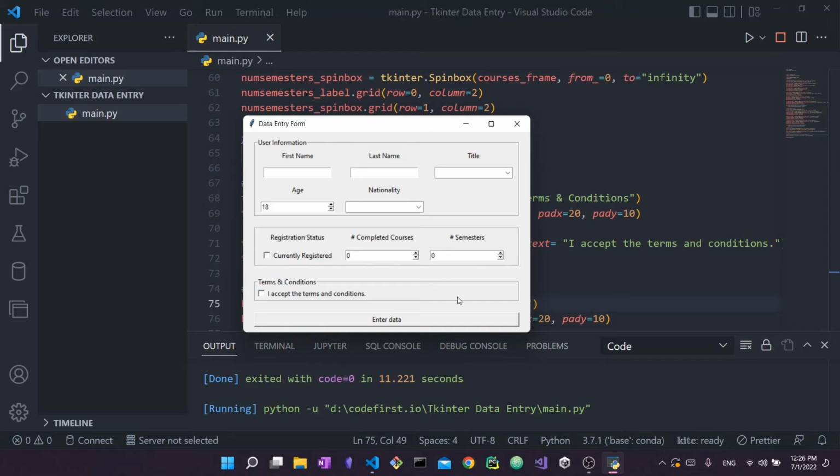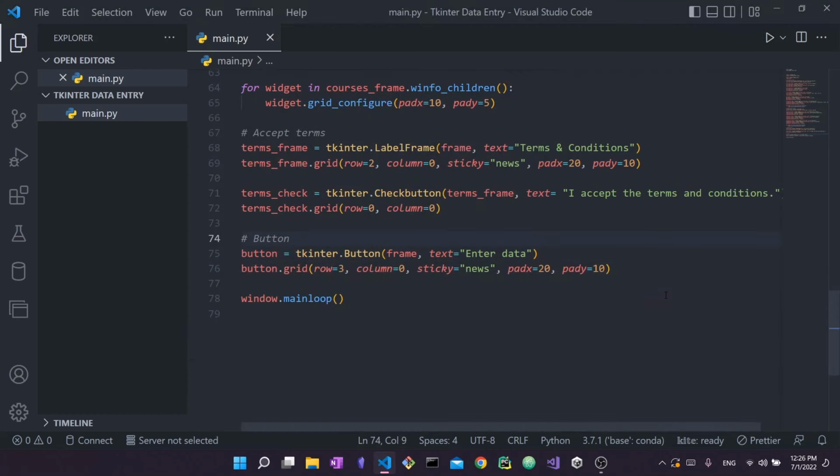First things first, we need to create a function that gets executed when this button is clicked. To do so, let's close this. So here, where I define my button, I need to add one thing, which is this command right here. So what does this command property mean? This means that when this button is clicked, go ahead and execute the function enter data. What is this function? This is one we're going to define ourselves. So again, when the button is clicked, we will go ahead and execute enter data.